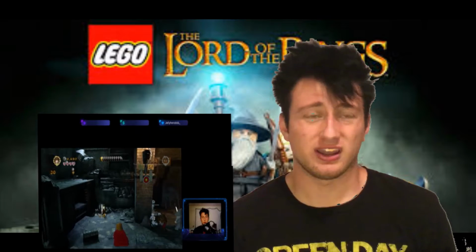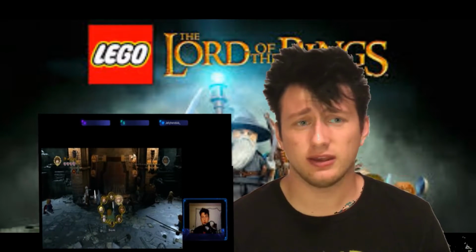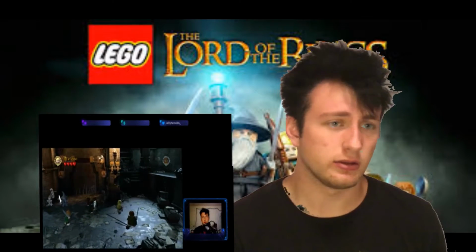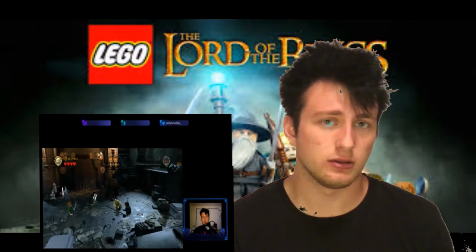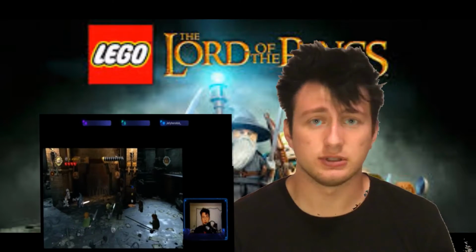While the graphics were kind of meh and I had a handful of technical issues, it didn't totally ruin the experience. Like I said, it was just nice and chill and worth checking out. If you like a good Lego game, if you like a good Lord of the Rings experience, check it out. Just know that there are a handful of issues with this game.